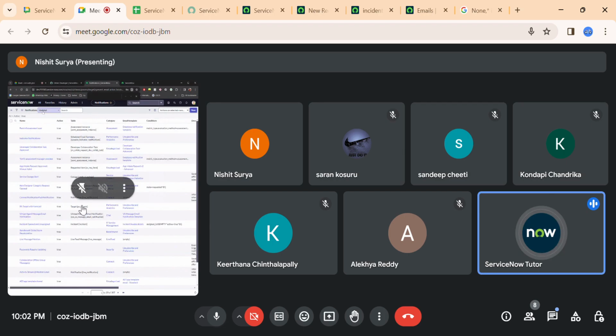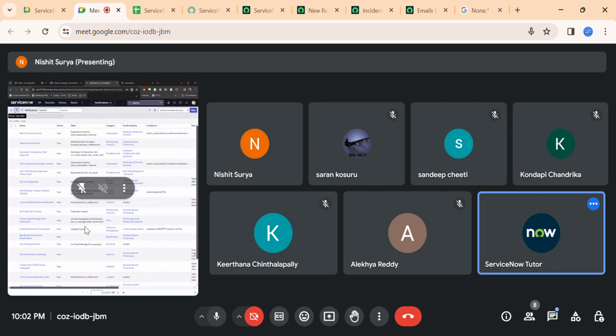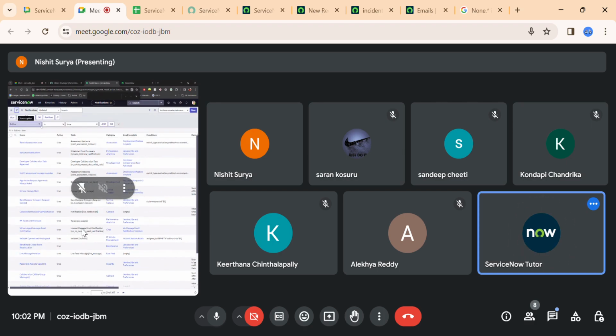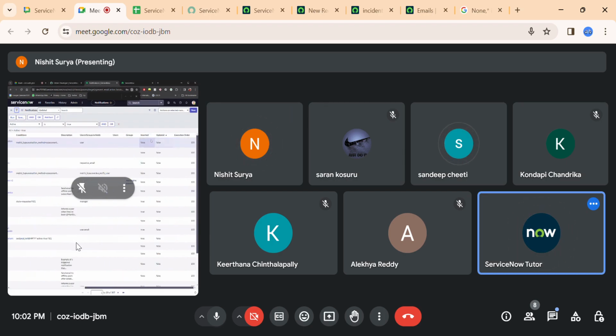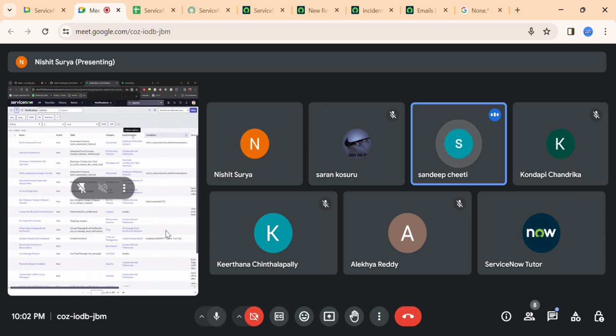Here in the table, go back to the table column called table. You have incident there. How do you show matching on the table name? Here you have incident in your form. If you see in the list view, you have incident.